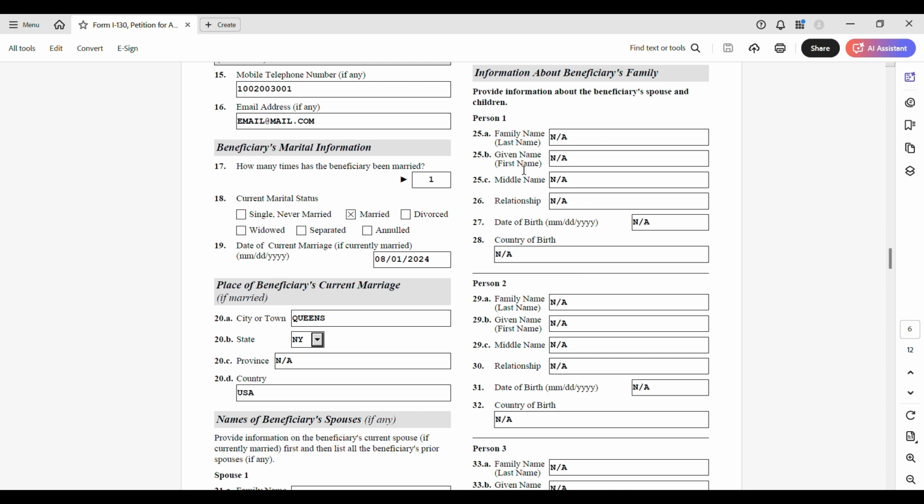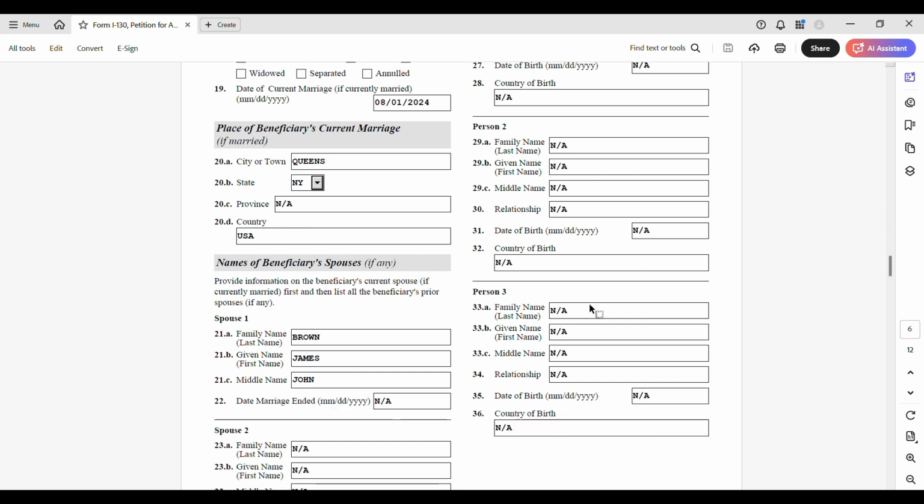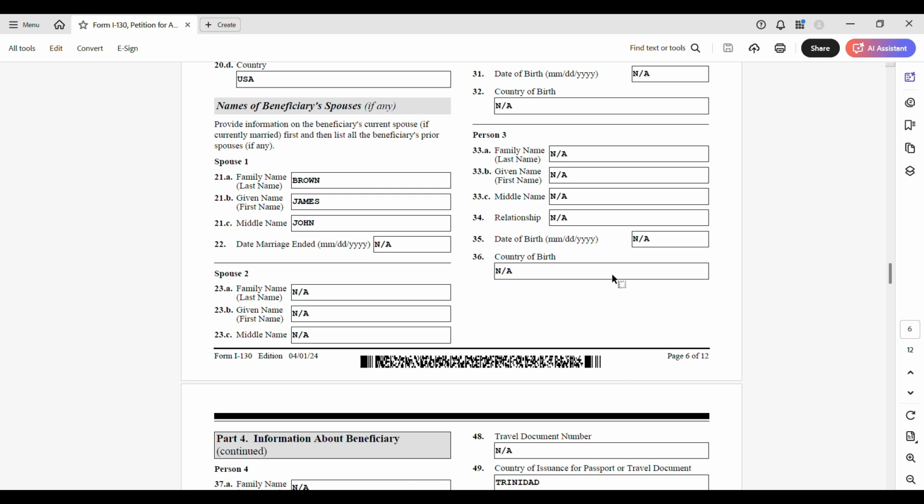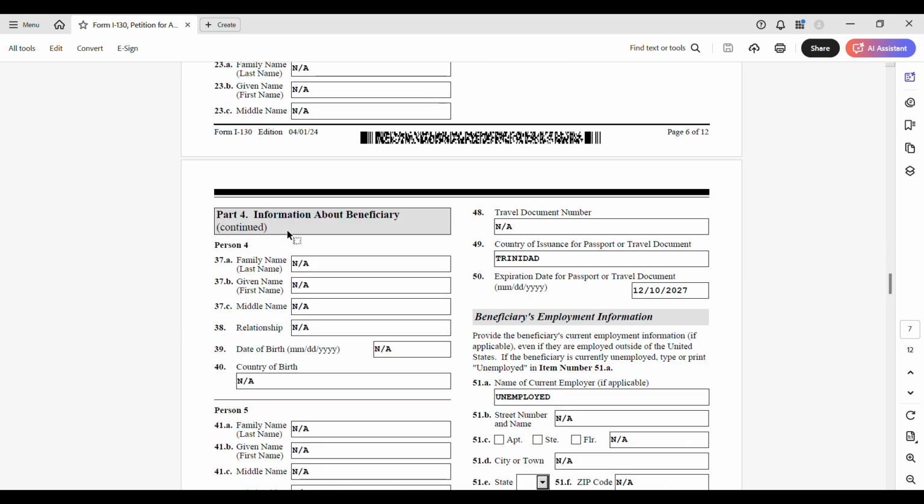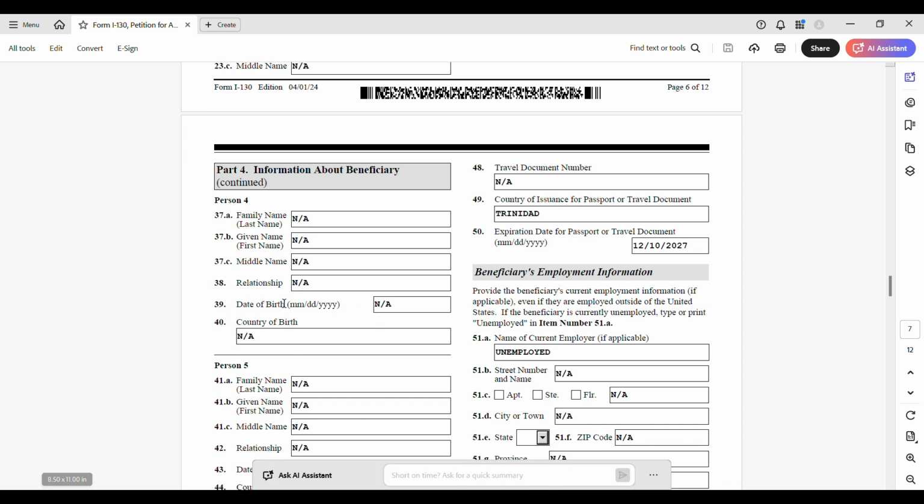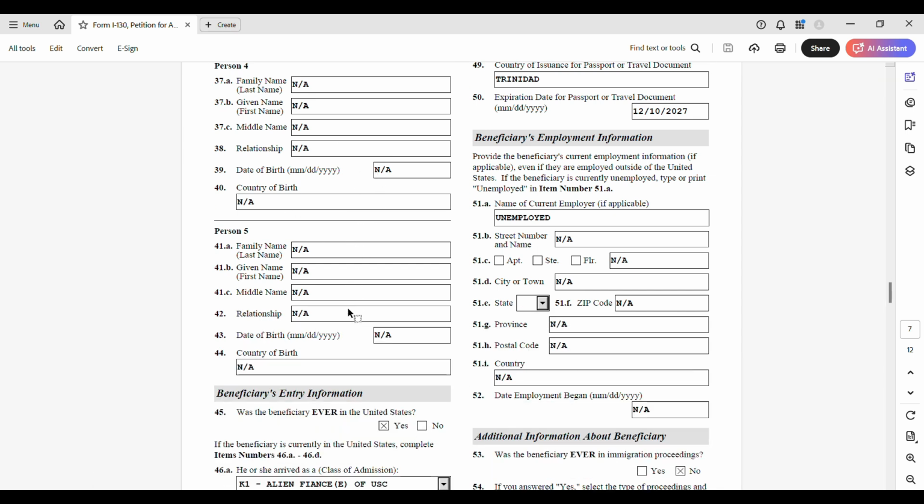So all this section here for person number 1, person number 2, person number 3, all those sections would be not applicable and stated as such. Continuing with information about beneficiary person number 4, also not applicable. Person number 5, not applicable.